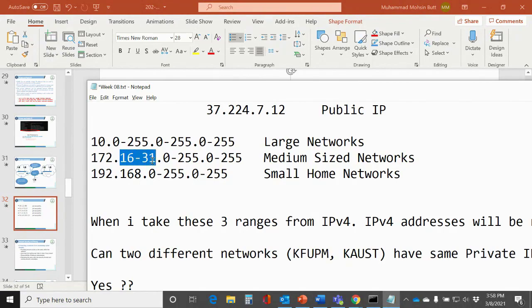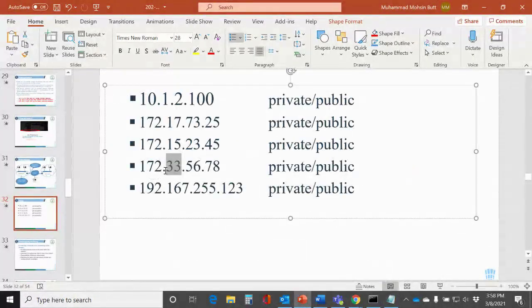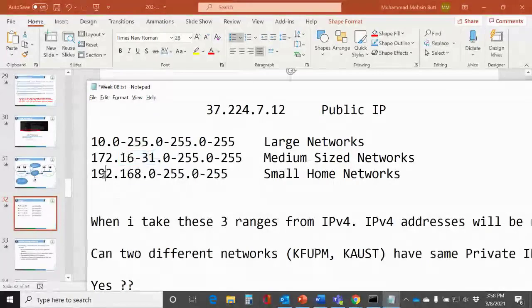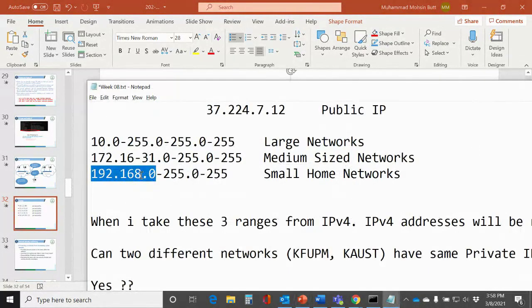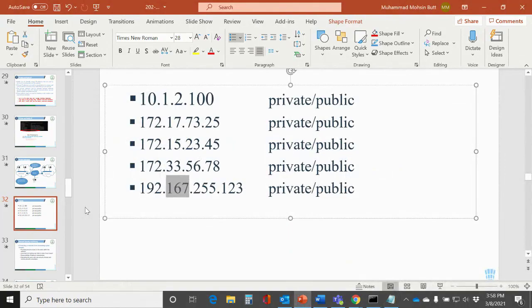16 to 31 will be private. Anything out of that range will be public IP. So this is also a public IP. What about the last one? Public. Private. Public. First part is 192. Second part is 167. It has to be exactly 168 to be a private IP. Okay, so that is public and private IPs.